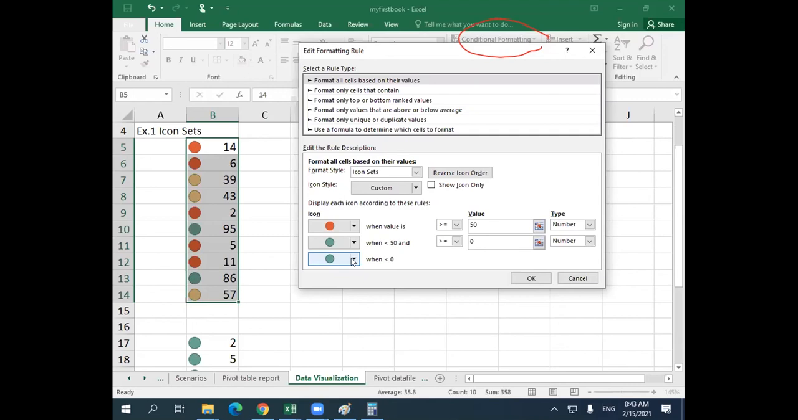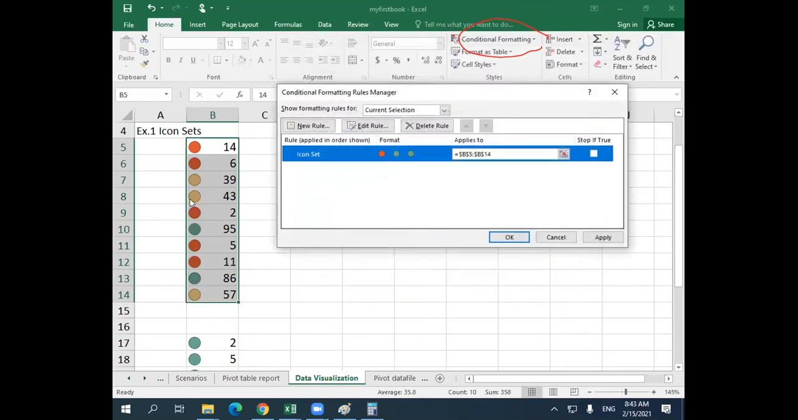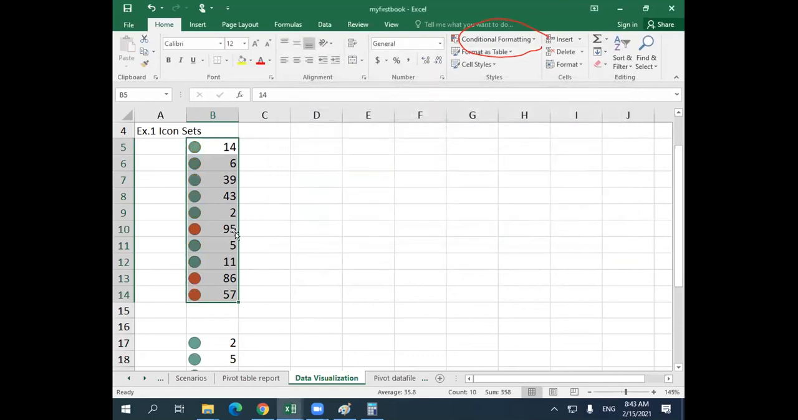Sometimes if you don't want it, I suggest you clear it out. How to clear out a rule you don't want is easy. Let me have a look here. You can see that if you try to click on each cell, you cannot click on the icon set because it doesn't work. The way to clear these is to clear the rules.